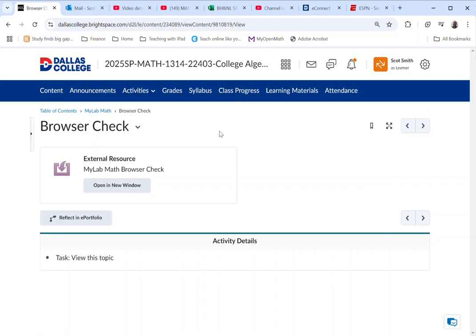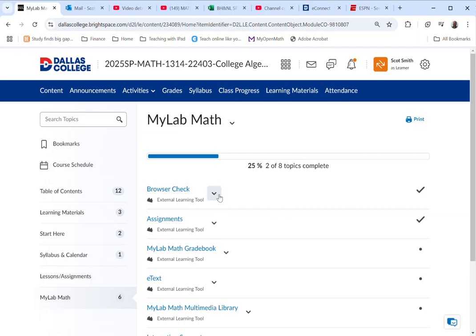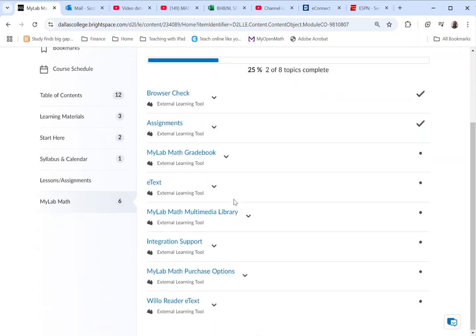It's a little weird getting back and forth into MyLab Math. The easiest way is just to click here. So we've done the browser check. We'll come back to the assignments.